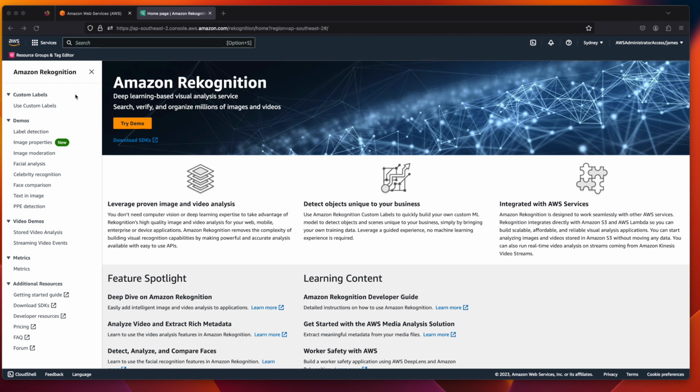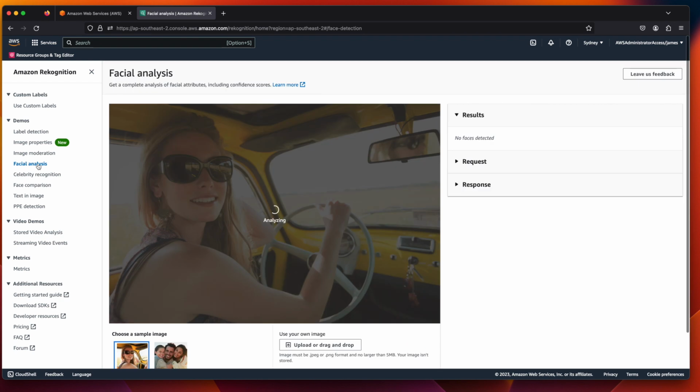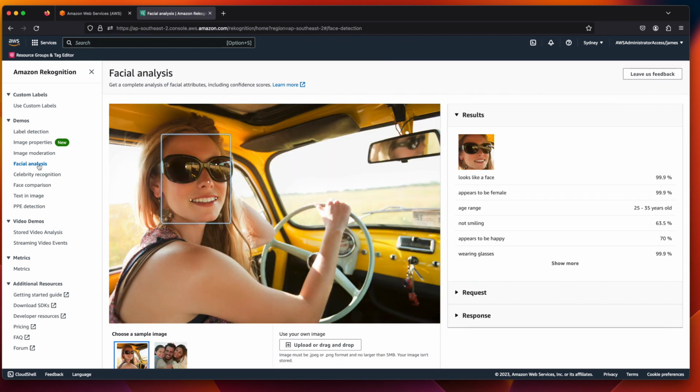So if you go to the page in the console, it's actually got a whole lot of demos here. So we can see here we've got one for facial analysis. So here's a lady driving a car. So we can see that it detects that it looks like a face, appears to be female, it's 99% sure, age range, it's even giving an age range. Not smiling, well, that's sort of a half smile, but anyway, appears to be happy and 99% wearing glasses.